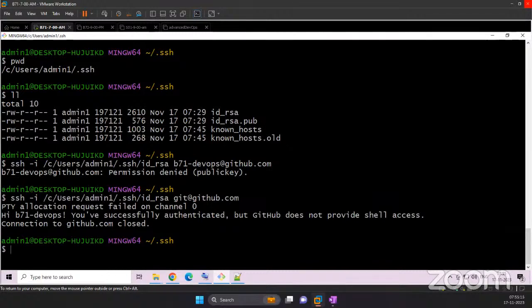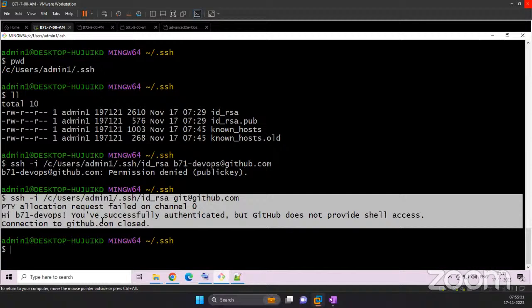You have successfully authenticated, but get PTY allocation request failed. Now, these are the issues that you will always face when you're trying to use a Windows system. These kinds of things. So it is giving me both the messages actually, that it has failed and yet it has succeeded. Hi, B71 DevOps, you have successfully authenticated. So now this time I actually used id_rsa, right? So it is actually a success.